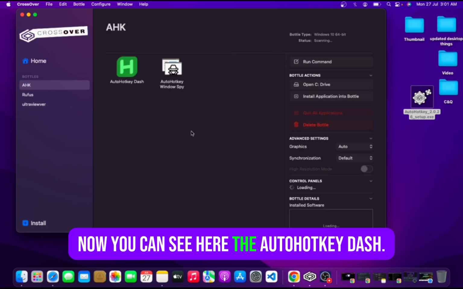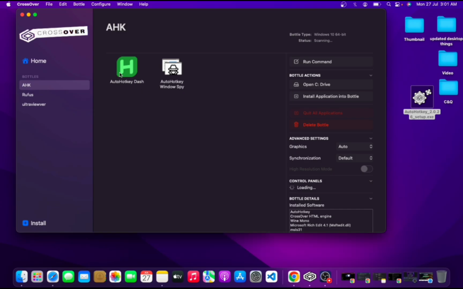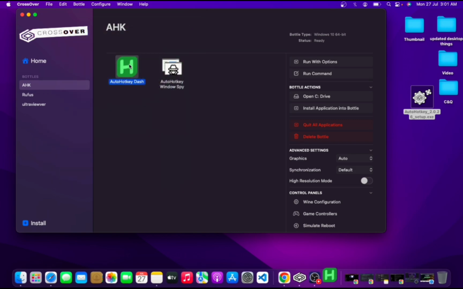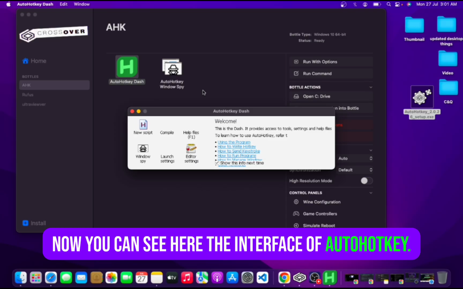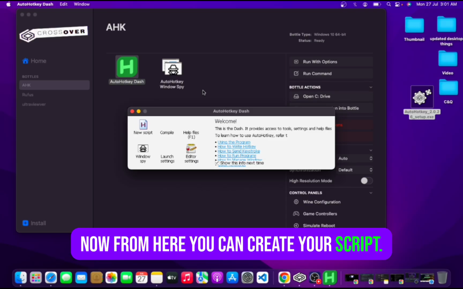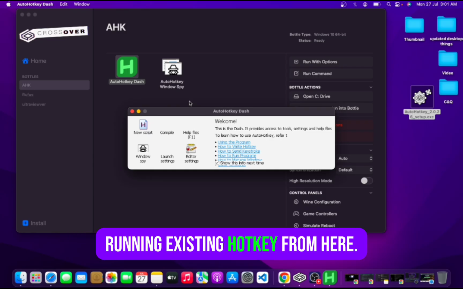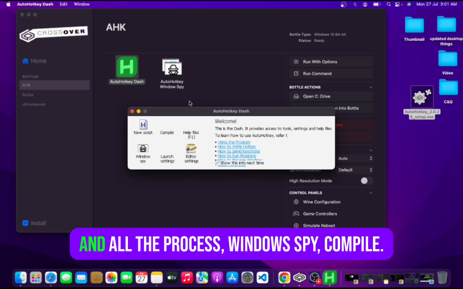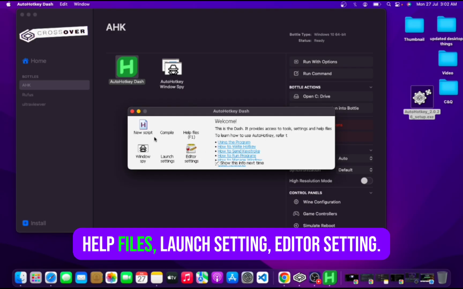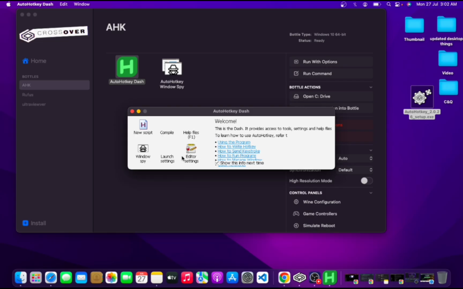Now you can see here the AutoHotkey dash application is installed. Just simply double click on it. Now you can see here the interface of AutoHotkey. Now from here you can create your script and the shortcuts you can make from here. Running existing hotkeys from here and all the process. Window Spy, compile, help files, launch settings, editor settings, everything.